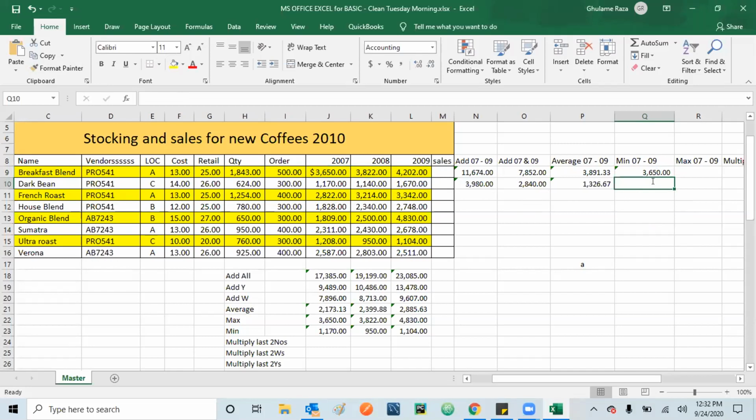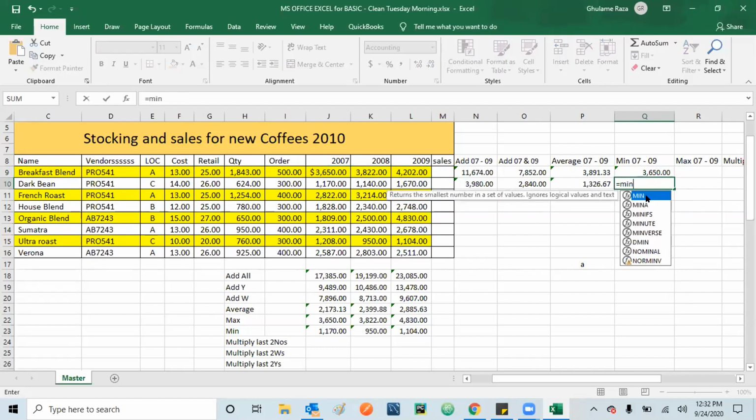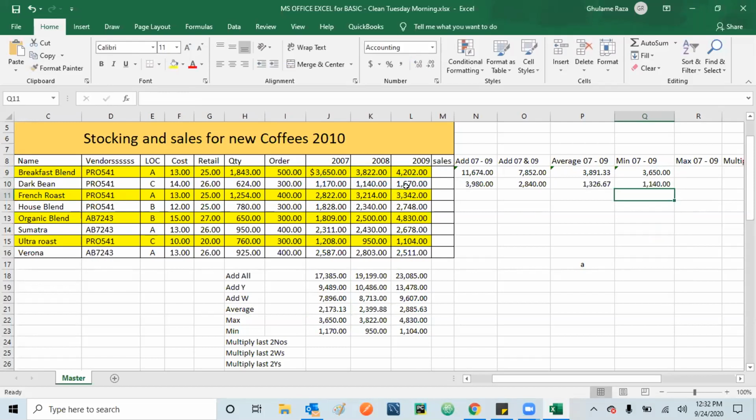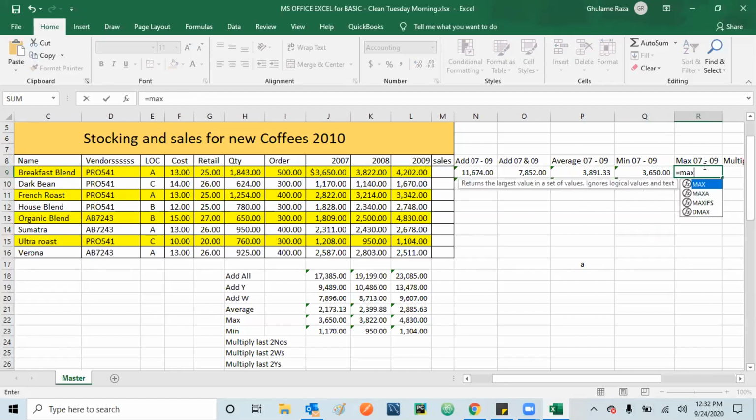The same way, equal MIN, double click, then select all the years or this row entirely for the years, and then click enter. If you are trying to go for the maximum, the formula is the same, equal MAX. Double click. The process of applying the formula is the same. Only the type is changing, like what type of formula you are applying.